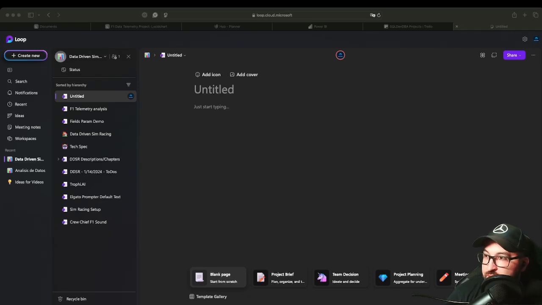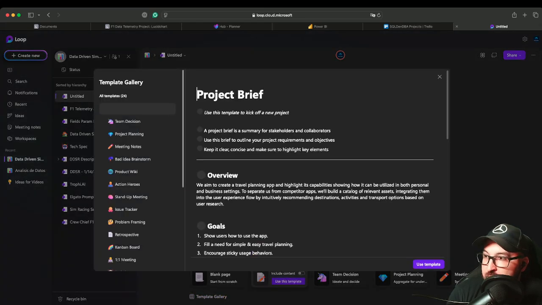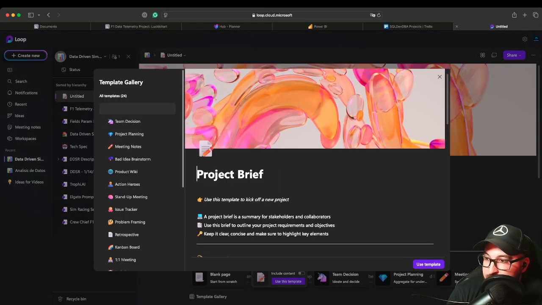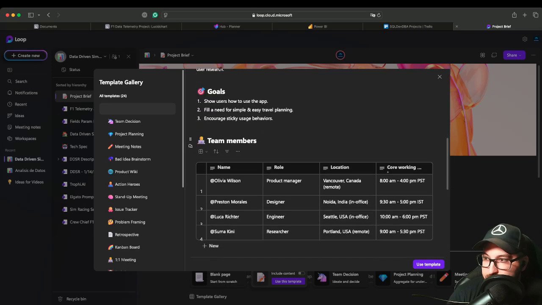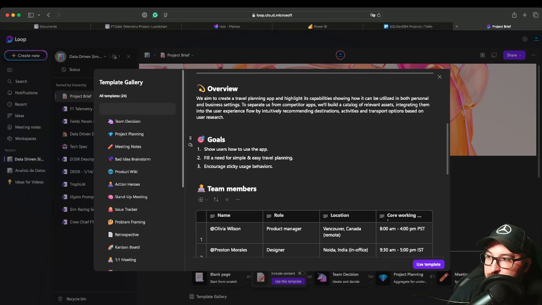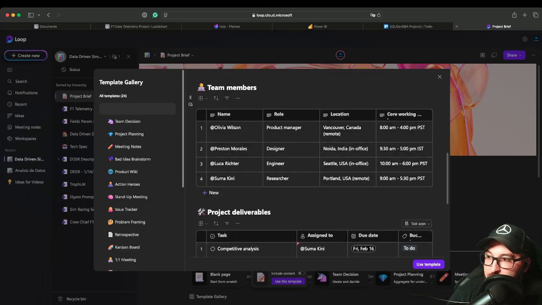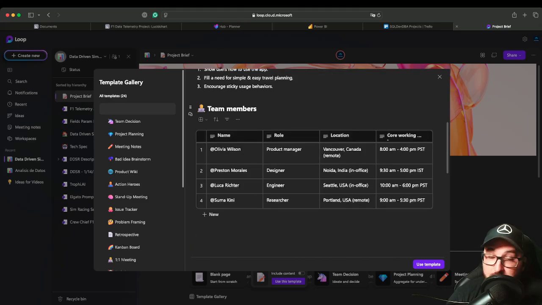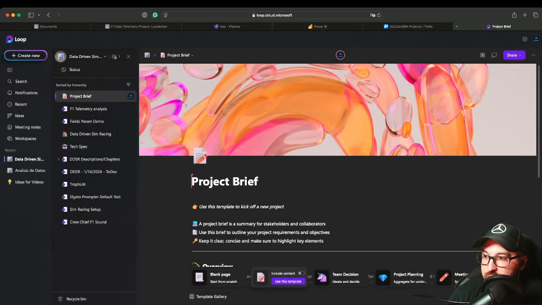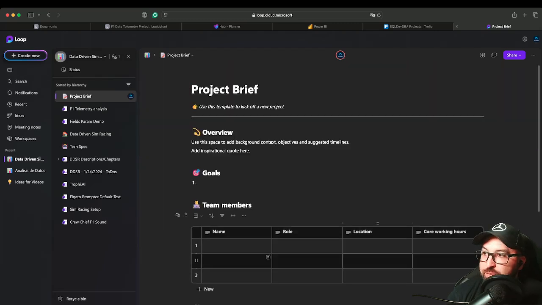And here what we have is just a blank page, but the reality is I can just use a standard project brief template. There's a lot of templates in this template gallery, as you can see, but I'm going to use the project brief template, because that's going to give me the ability to just start filling things in instead of worrying how this project brief is going to look or how the overview is going to look. So here we can see that we have a quick overview, we have some goals, we have some team members, we have some project deliverables, and some links. And you can keep expanding on this. So I'm going to just use this template. And here we have a project brief.